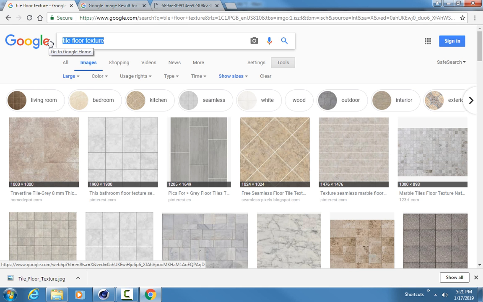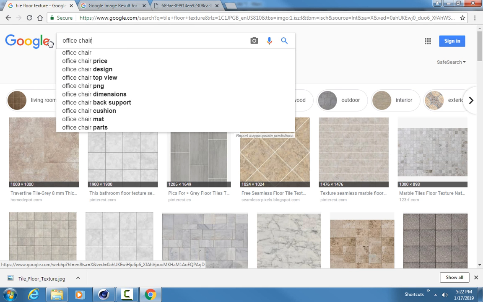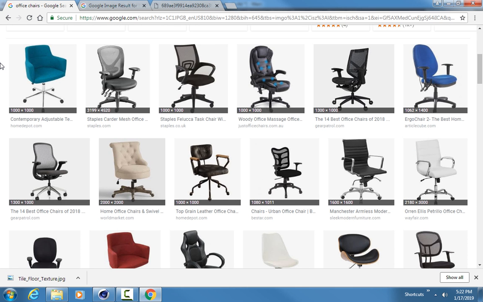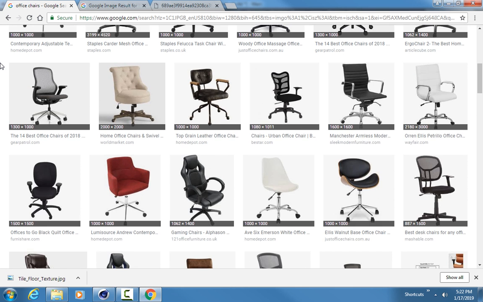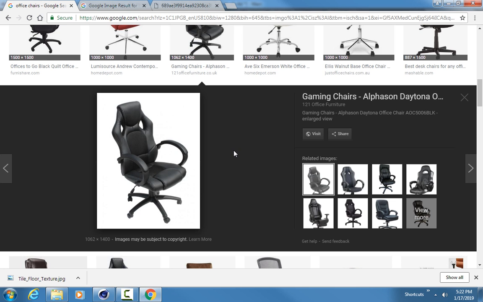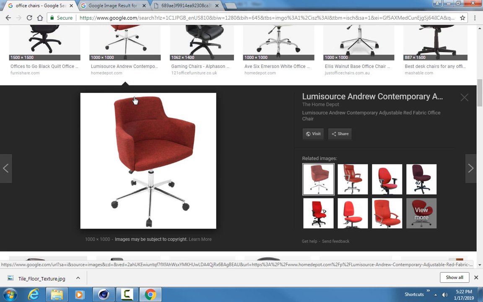So you could look up office chair, and some of these are going to be pretty complicated, especially something like this. That would be quite a task to try to replicate all of these puffy different pads and cushions and all that. Something like this, although maybe weird looking, is a little bit more manageable. It's a little bit more simple of a shape.